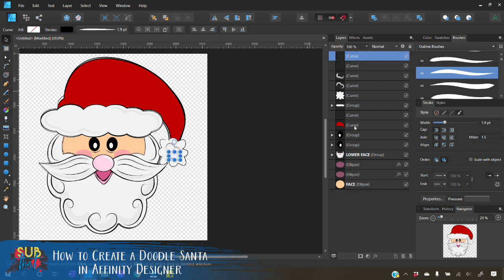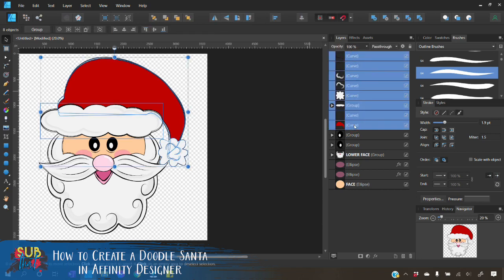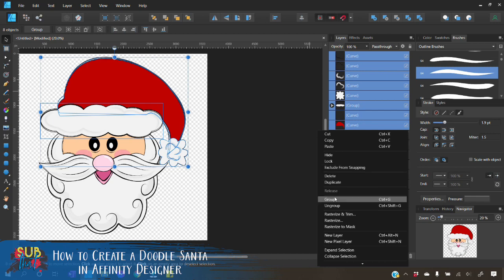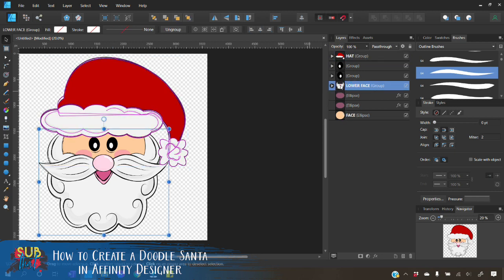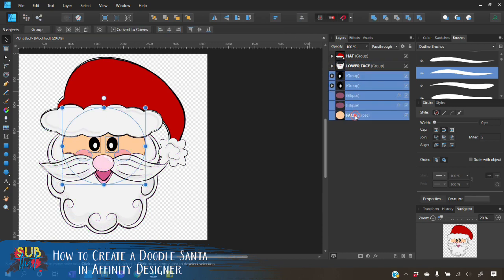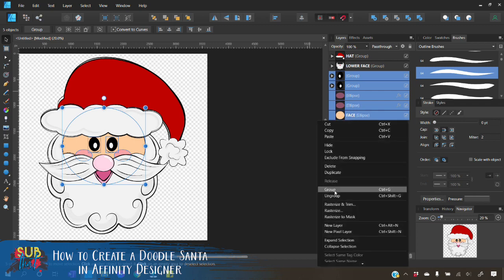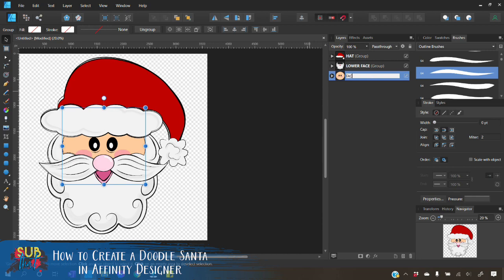We'll select all the layers that make up our hat. We will right click and group, and this will be our hat. And as for our nose and our eyes and our face, we can group all those together. They technically can all be below our lower face. So I'm going to drag the lower face up, and then I'm going to select all of these, our eyes, our cheek marks, and our base face that we created first, and right click and group that as well. So this is our face.